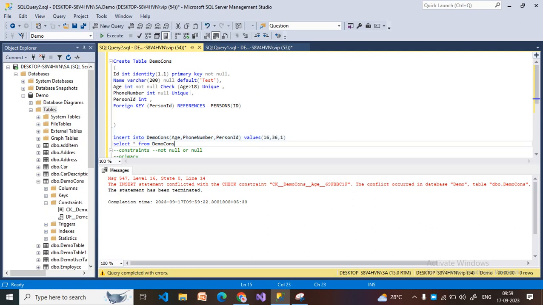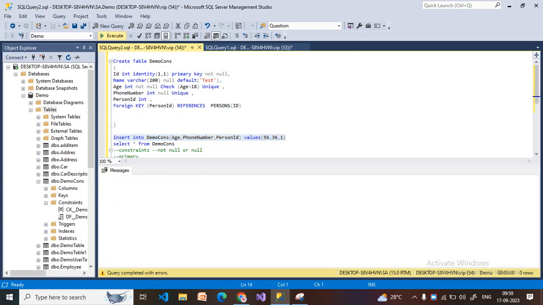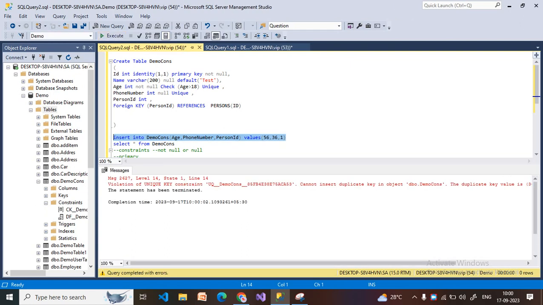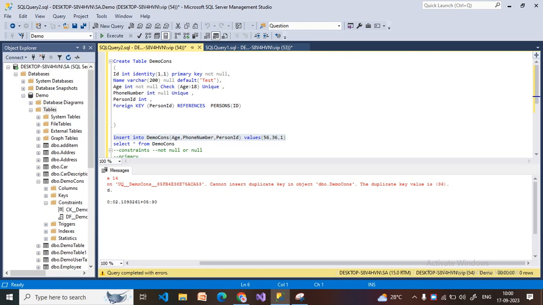So I hope you understand. Check constraint. Check means it's checking that age is greater than 18 or not. But now in our case, age is less than 18. So we have to increase the age. Like for example 56. Okay, now try. Okay, so data inserted. Try again. Showing here insert duplicate key object demo duplicate value. Which duplicate value? Duplicate value 36.